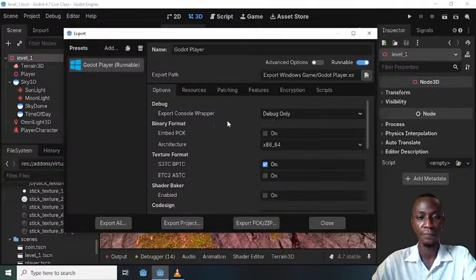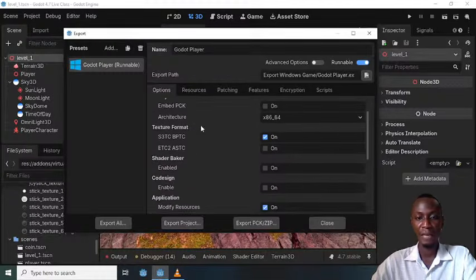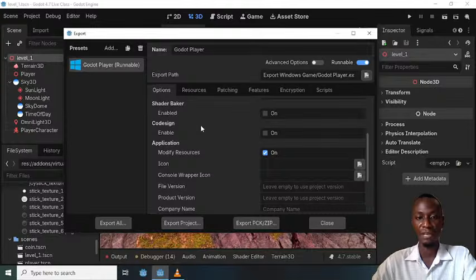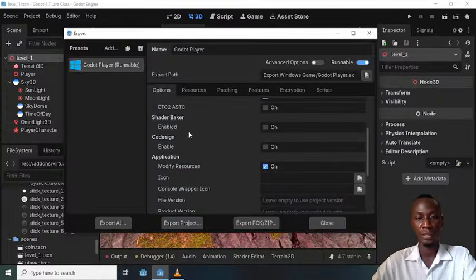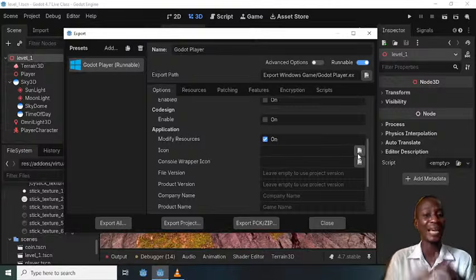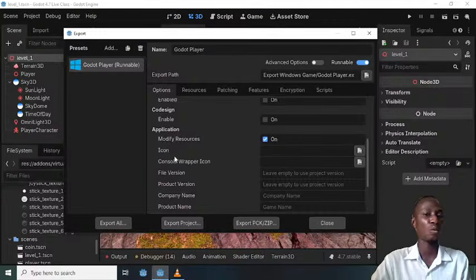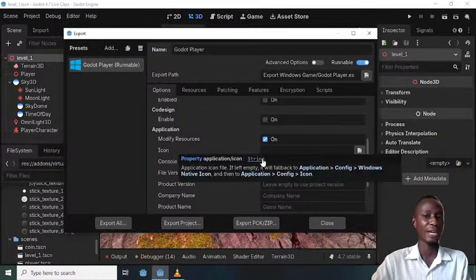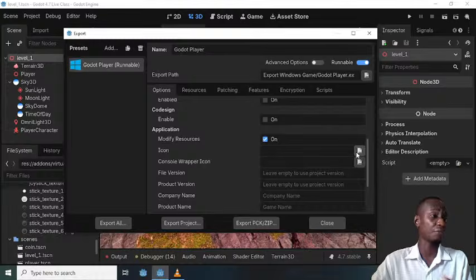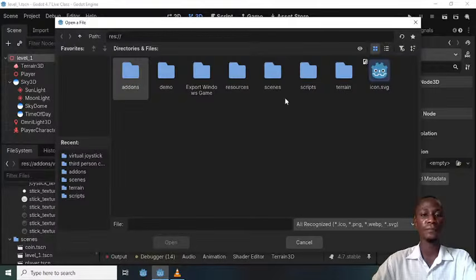That's the project. Now if you come down here, there are other things you can set, like the application, modify resources and different things. The thing I like doing is the icon. What's the icon for the game? All right, so this is how you set up your game if you want the game to look professional as much as possible. So you click on this icon and you see I have my icon here already.